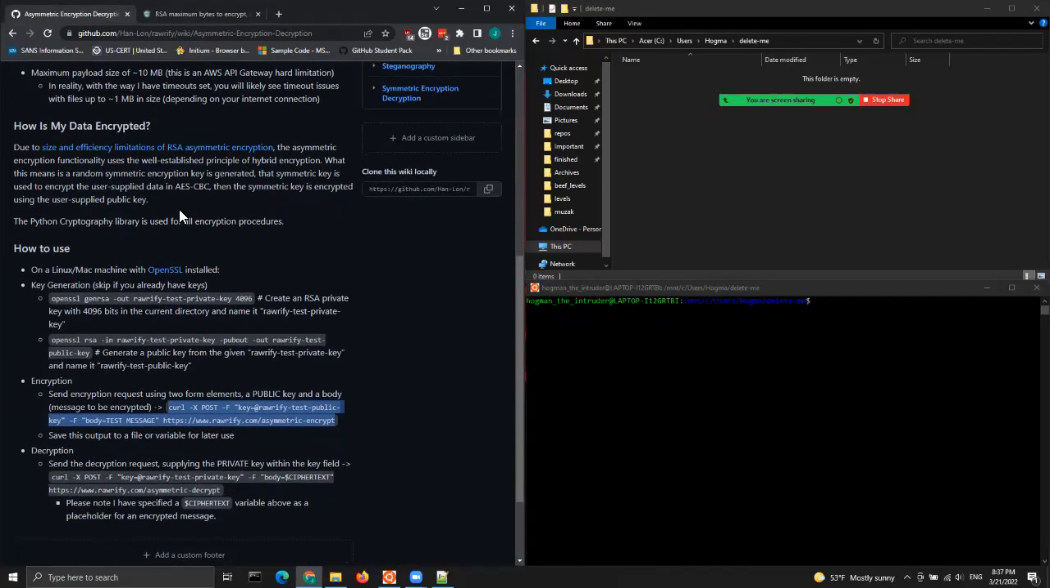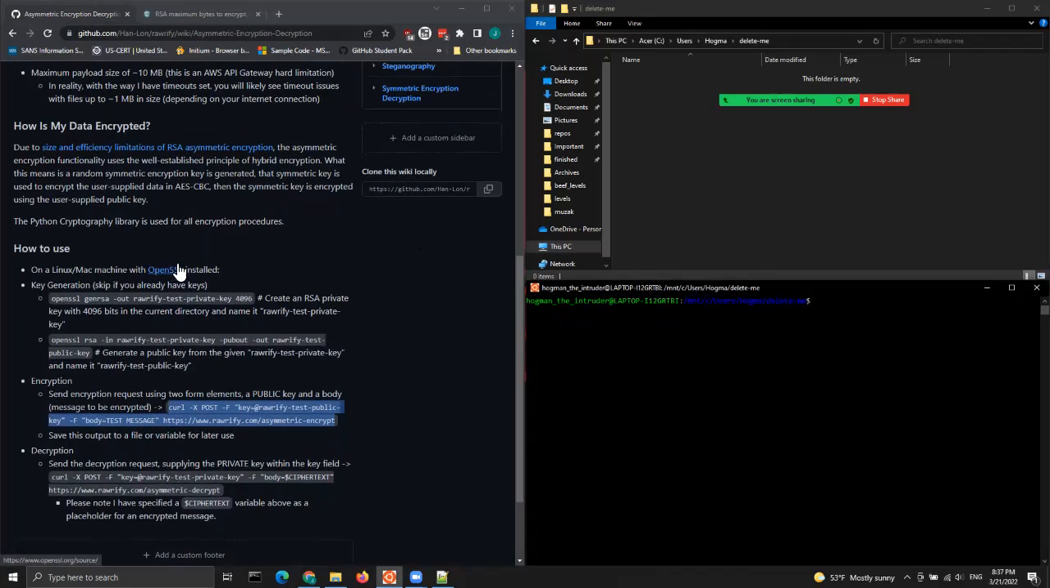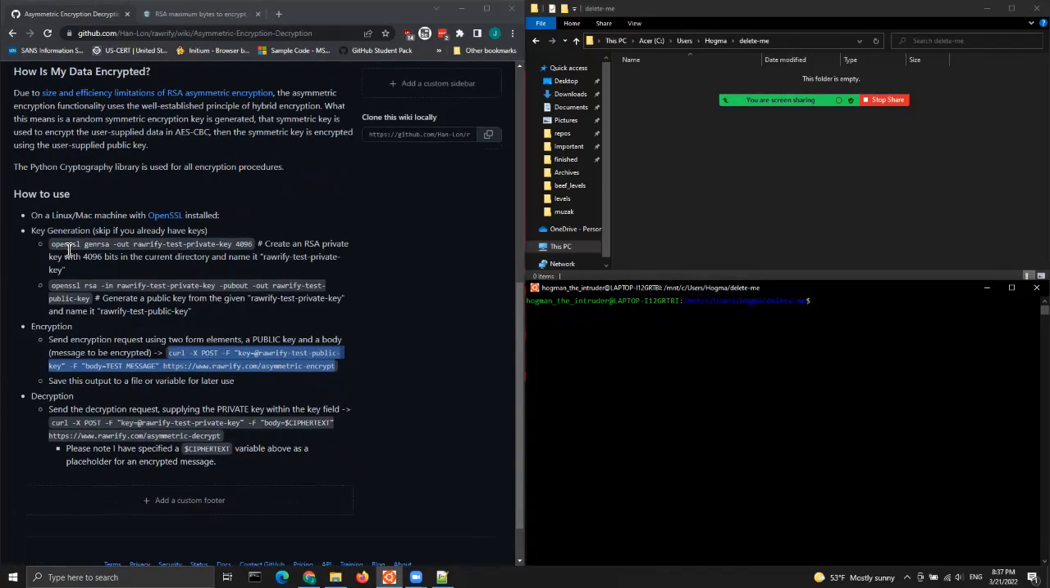So to jump right into the demo, I'm on my Windows machine with WSL. I know I say here Linux or Mac, but WSL on Windows will work for this. And I already have OpenSSL installed. I'm going to generate some new RSA keys because I don't have any for this demo yet. So I'll run through this command, just paste it right in here.